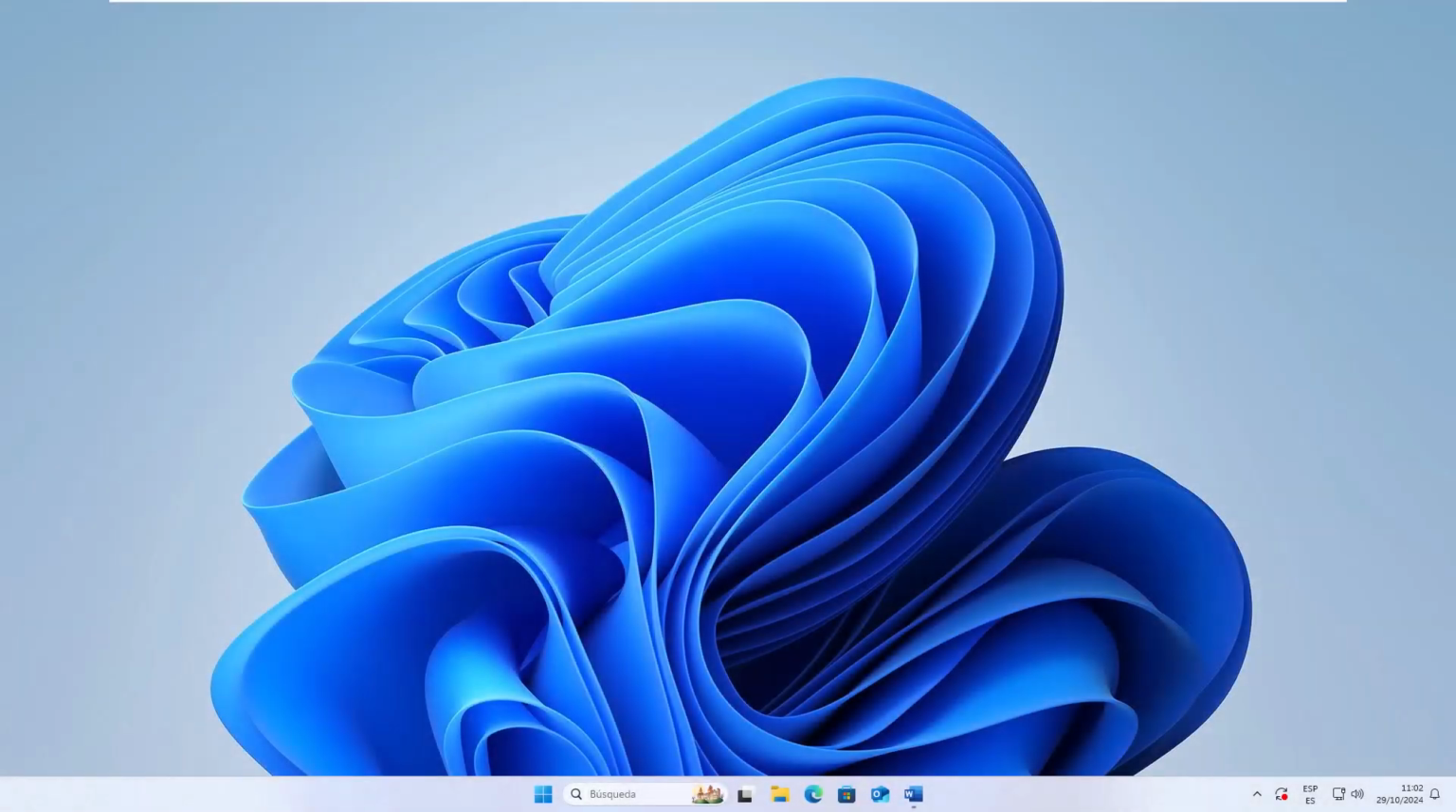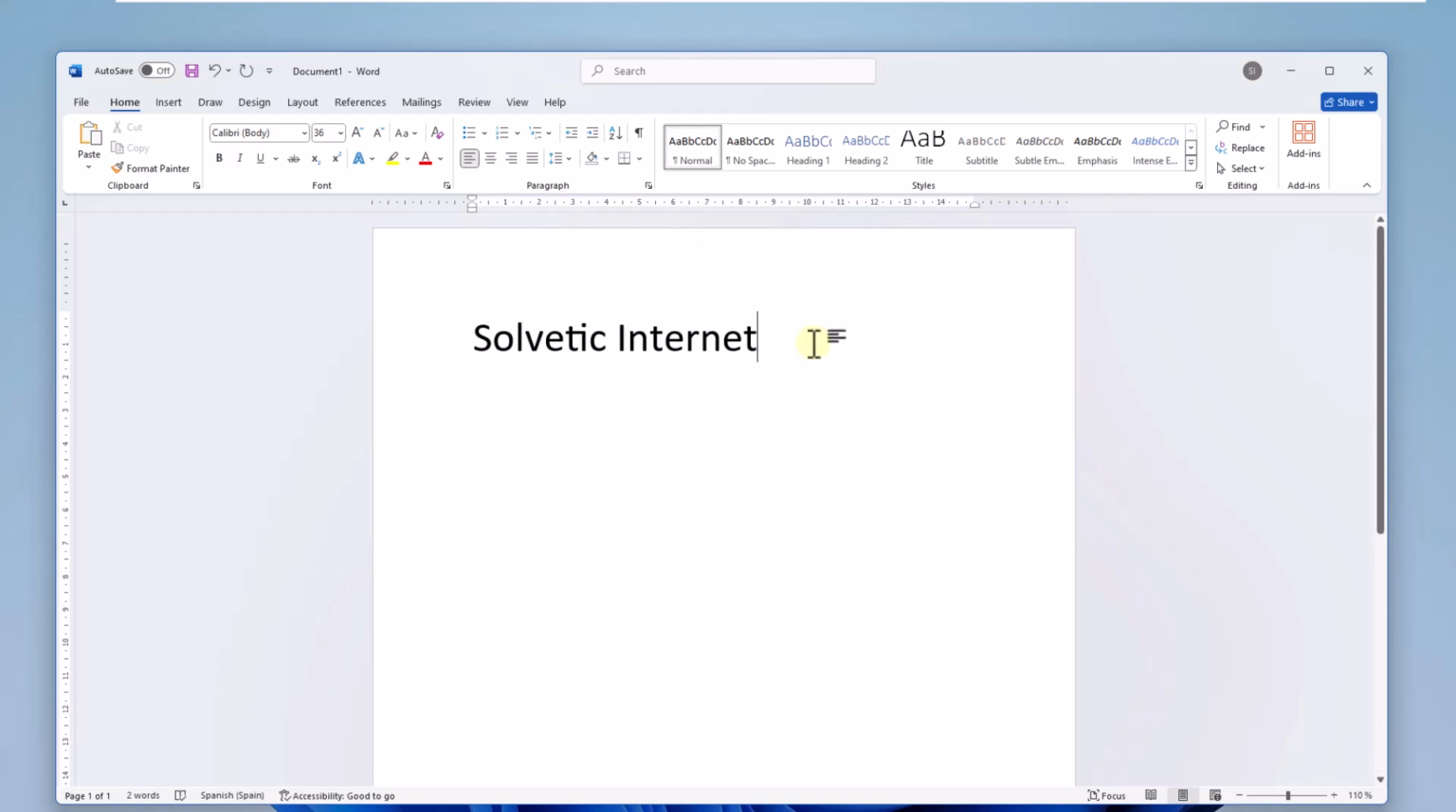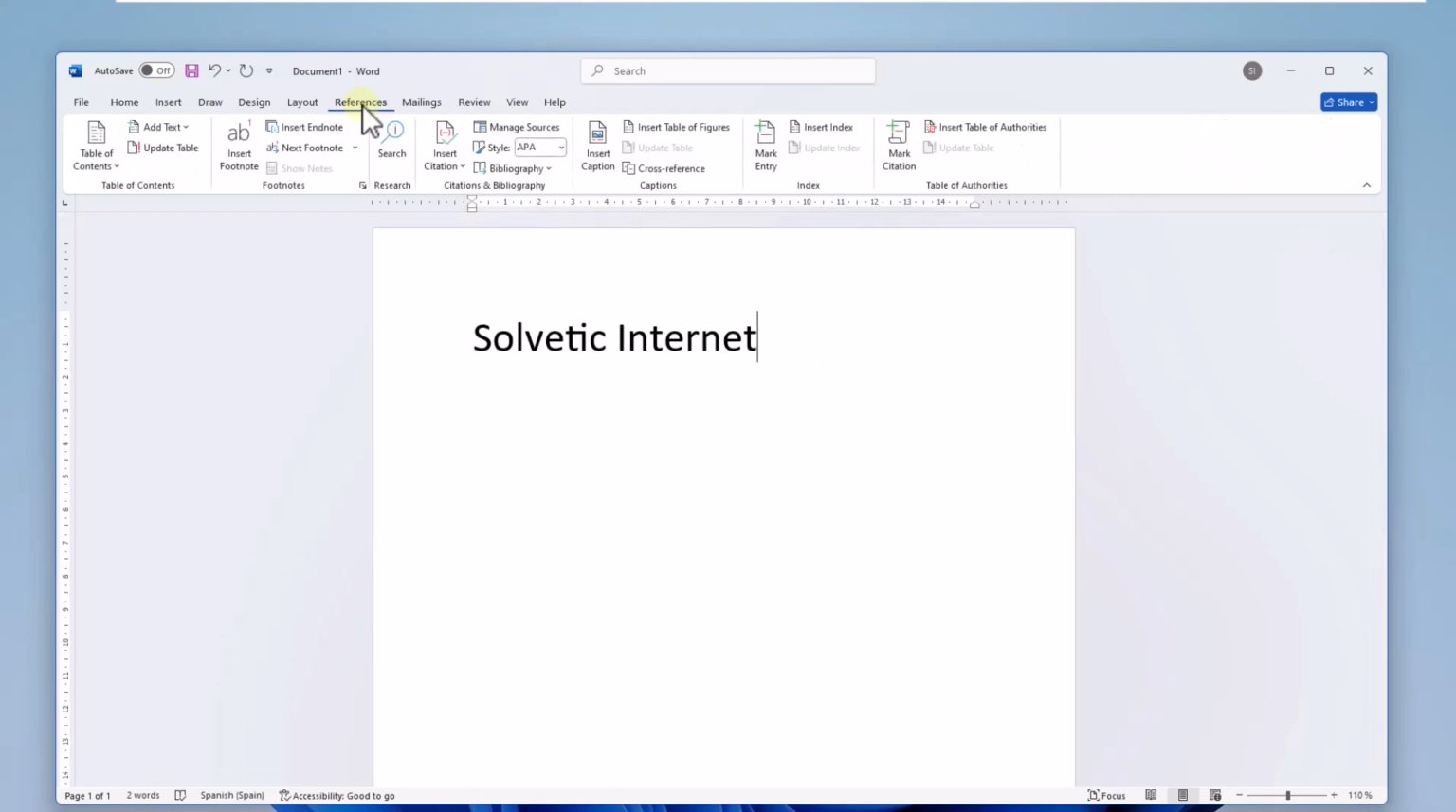Today in Solvetic, we will see how to add a footnote in Microsoft Word. Open your Word document to see the content. There, place the cursor on the desired line. You will go to the References menu and there you will click on Insert Footnote.